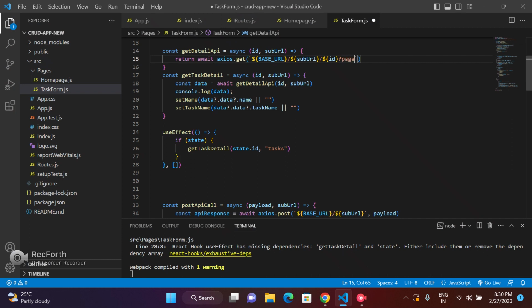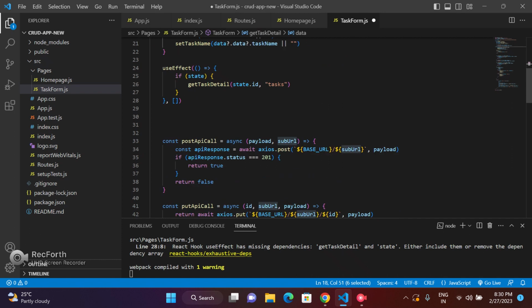If you have anything separately, then question mark, key equal to, or limit equal to, page equal to 1. So this will bring the page number 1 data. In the get case, we pass everything in the URL. Apart from that, for put and post, we need to separately give the payloads. So over here we have passed payload. Any doubt in this, like what we did?